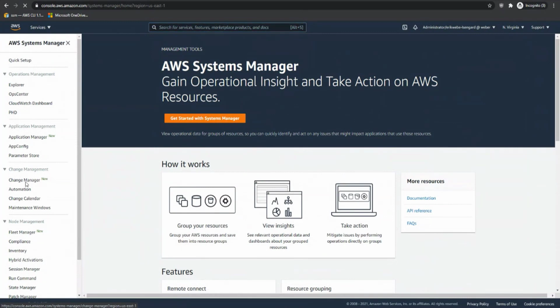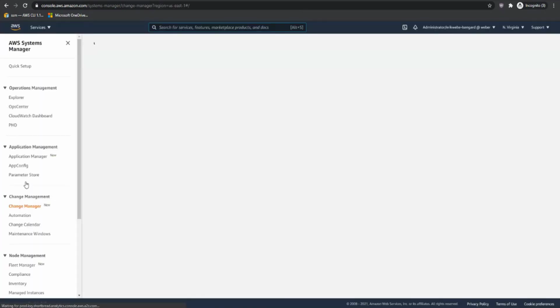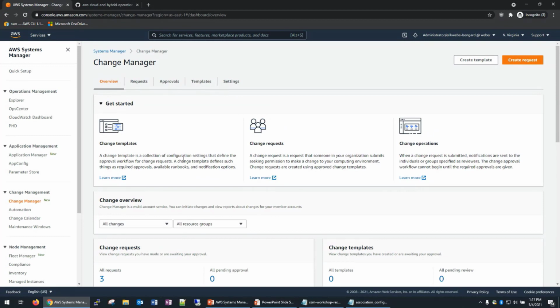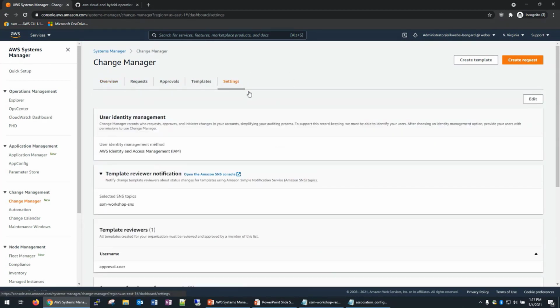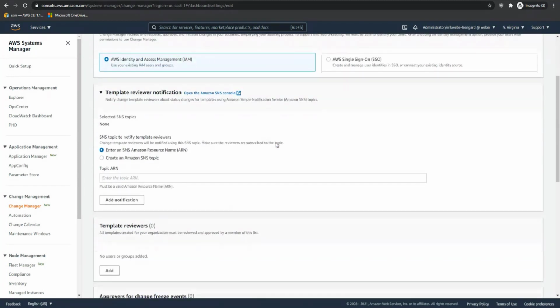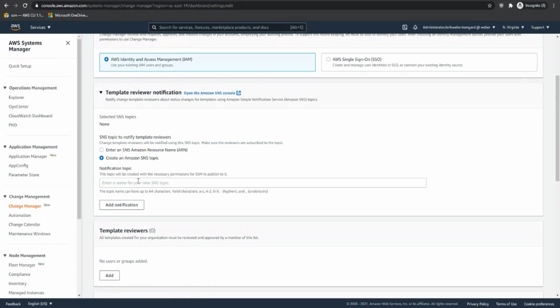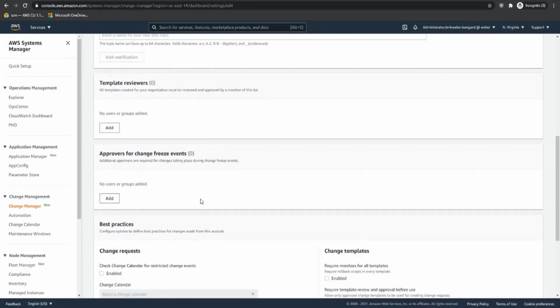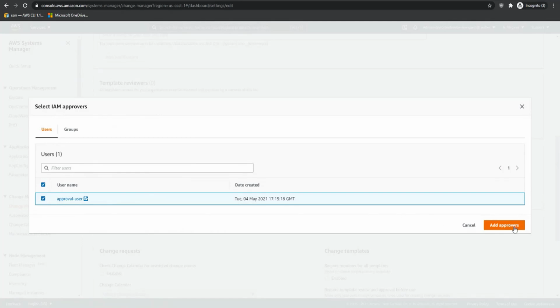And we're going to go to Change Manager. So within Change Manager, we're going to go to the Settings tab. So in the Settings tab, we're going to go ahead and hit Edit. We'll want to ensure that AWS Identity and Access Management is selected so that we can then specify that approval user we just created. In our template reviewer section, we will go ahead and hit create an SNS topic. And then in here, we'll specify SSM workshop SNS and hit add notification. Then go down to our template reviewers and add our approval user that we just created.